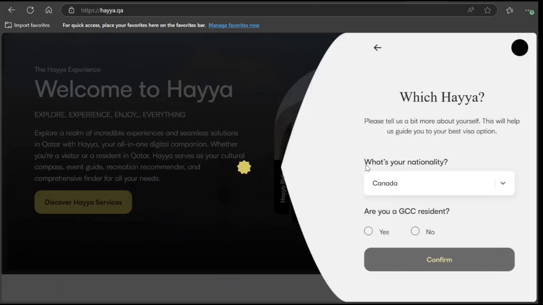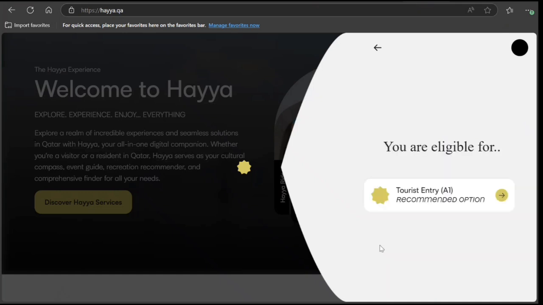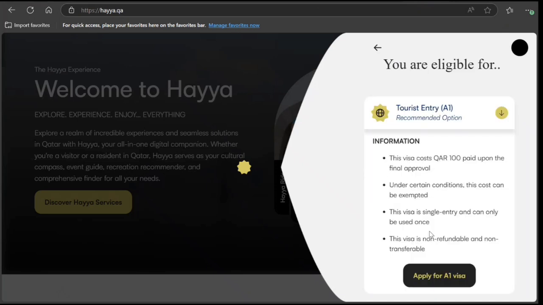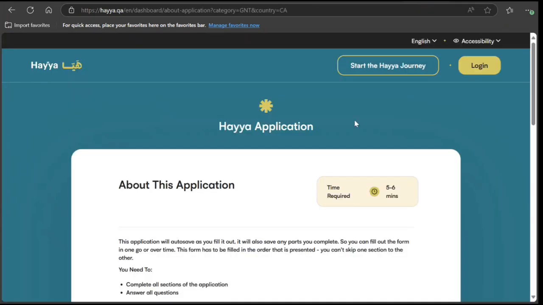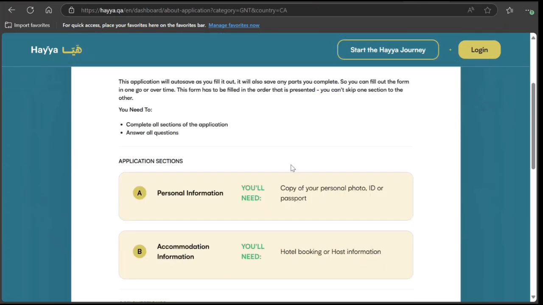Okay. Are you a GCC resident? I click no. So for me, it's tourist entry A1. How much does it cost? 100, paid upon final approval. Under certain conditions, this cost can be exempted. Wow. Single entry, use once, non-refundable, non-transferable. Okay. And you can apply also from here.